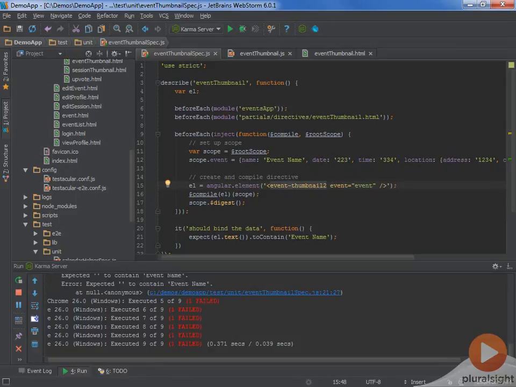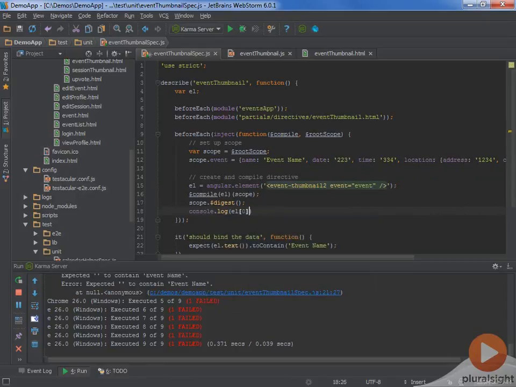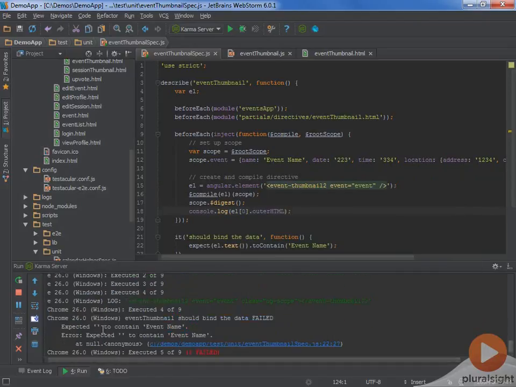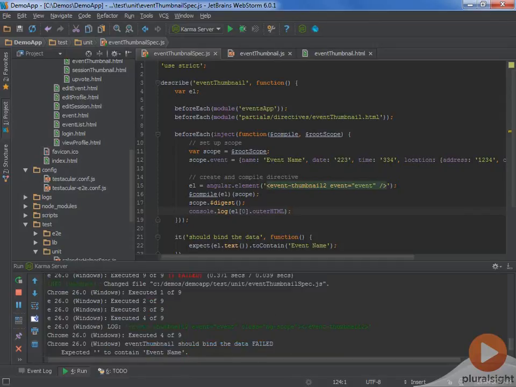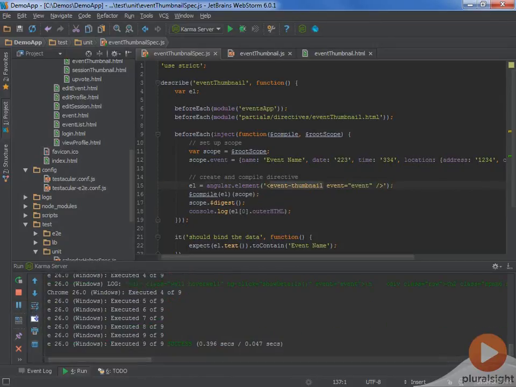We just go down after the digest and add in a line that logs out the HTML. Remember the EL is going to be a jQuery object, so I'm going to grab the first DOM node within that set and ask for its outer HTML property. Now when I save that, I can come down into the output and scroll up and see what the HTML actually is. And you can see here that the HTML hasn't been compiled. So now I know that something's wrong with the compilation process. That might help me look at my directive and see that I've misspelled it. Then I come down here and click the scroll to the end button and save my test. And now I'm back to passing.